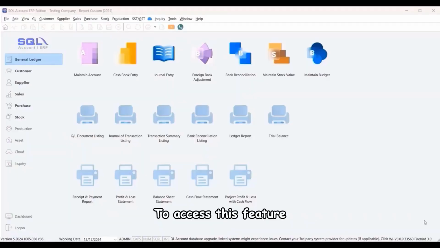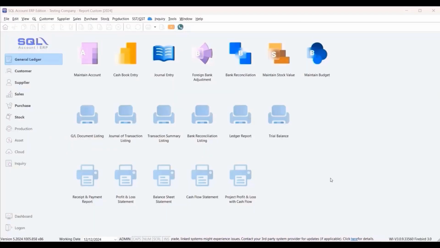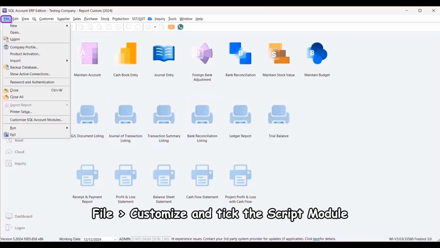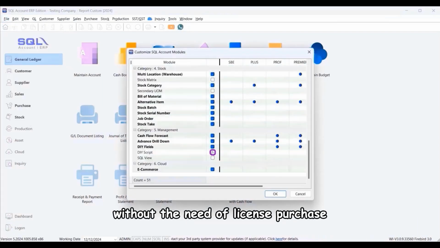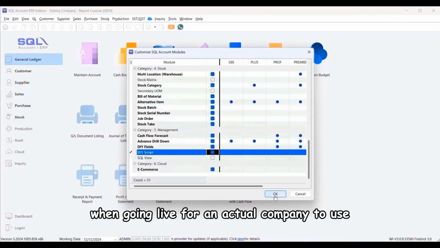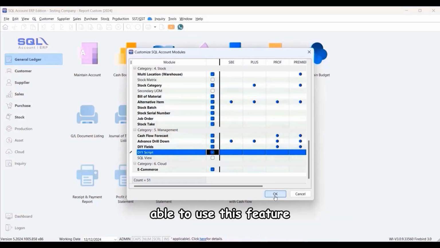To access this feature, you'll need to add the DIY script module in our system. For the testing company, you can activate the module by navigating to File, Customize, and tick the script module without the need of license purchase. Please note that, when going live for an actual company to use, they must purchase the module license to be able to use this feature.